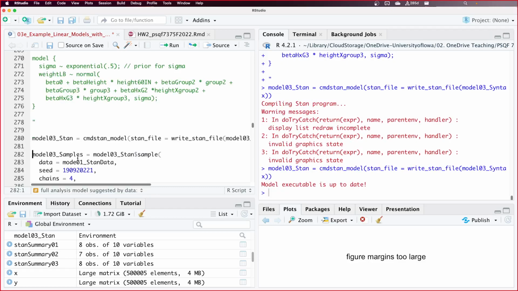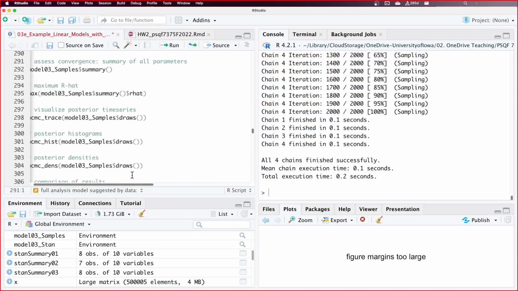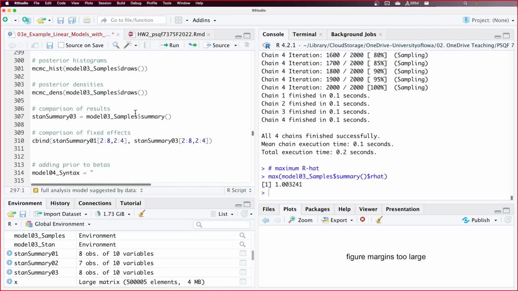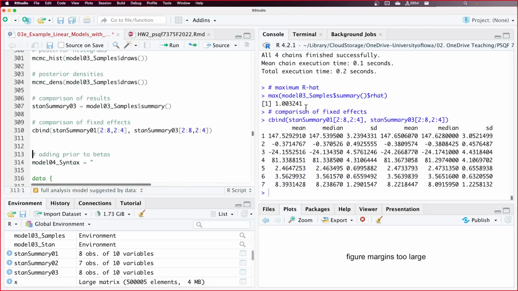What just happened? Okay, run the model. Always check convergence. Maximum R hat, still good. See results. Now what's happening? Not a whole lot different from the last time. These numbers look very similar. Did I run the model? Yeah, I did. So yeah, not a whole lot different between 0.1 and 0.5.